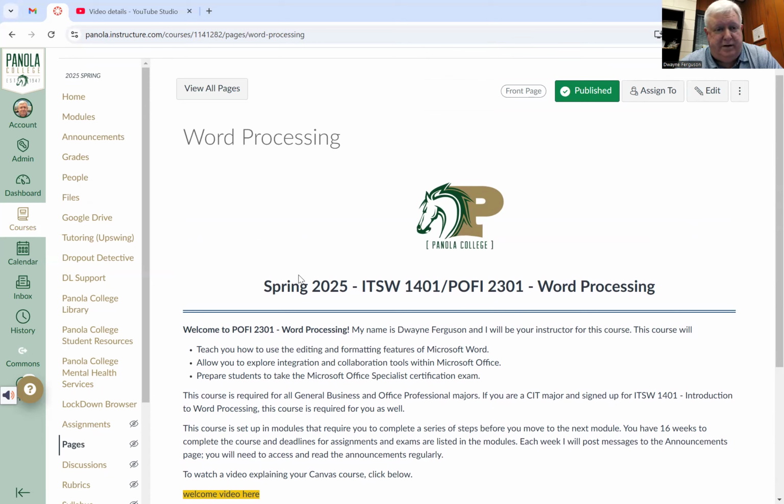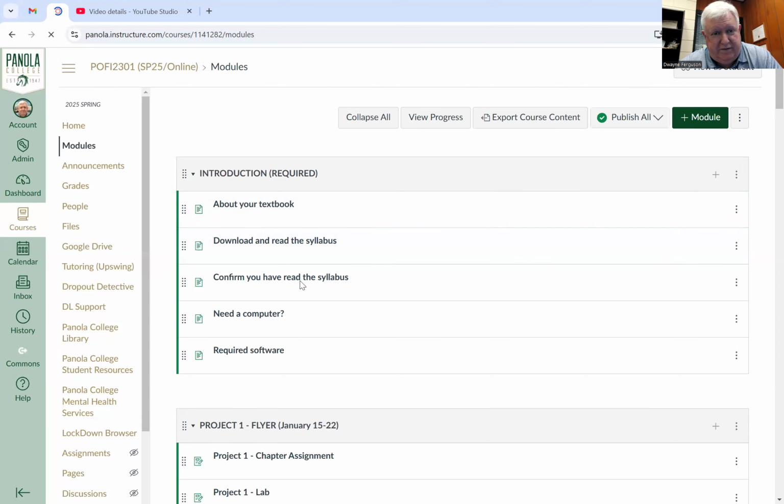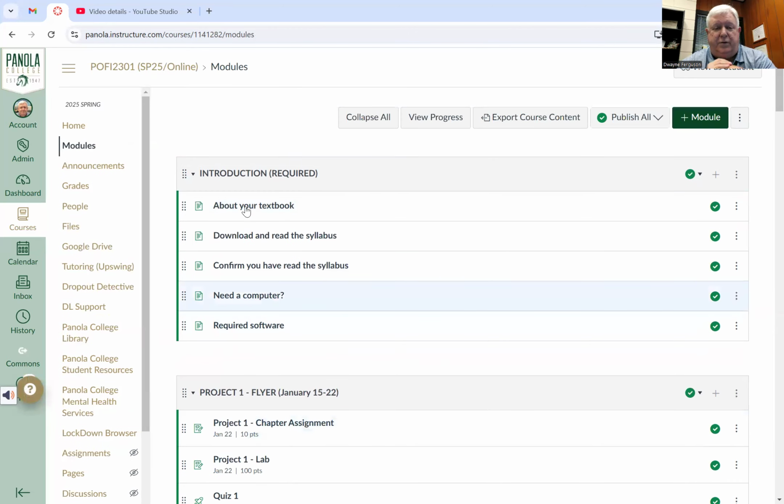So I just wanted to kind of go through what you're responsible for here. You'll land on this page every time, but you really need to go to modules and announcements. That's where your stuff's going to be. If you go into modules, yours won't look exactly like mine, but you'll see there's an introduction module. I want you to click on each thing in it, and then you'll see there's a project one module, and I want you to start on it as well.